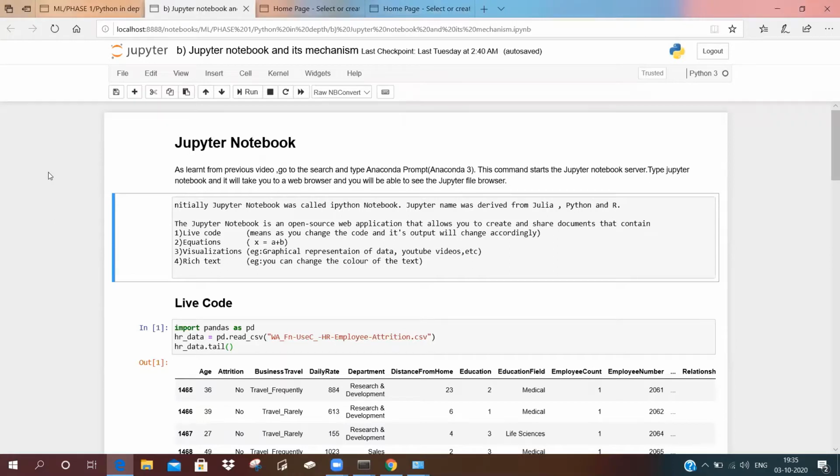Hi everyone. In this video, you're going to learn about Jupyter Notebook and its mechanism.